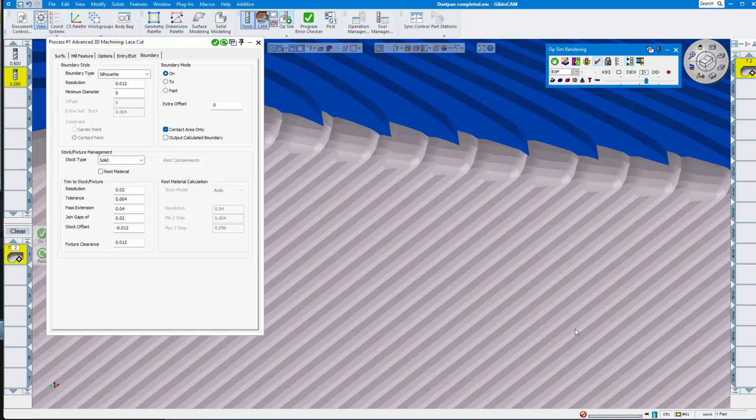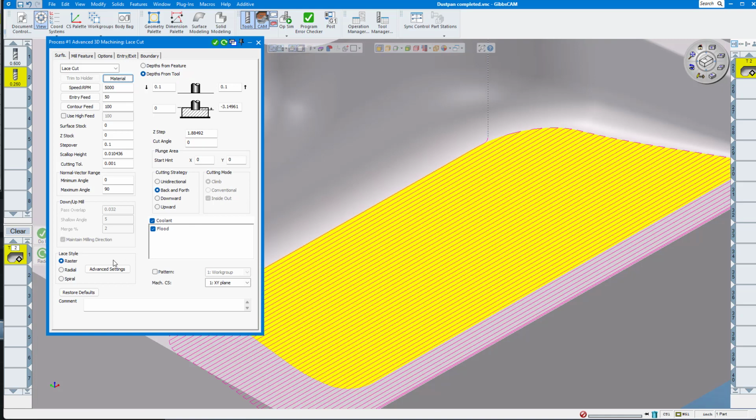And down here, I was talking about lace style before. If we look down here in the menu, raster, that's just back and forth. We have radial and spiral. I'll show those to you in a second.